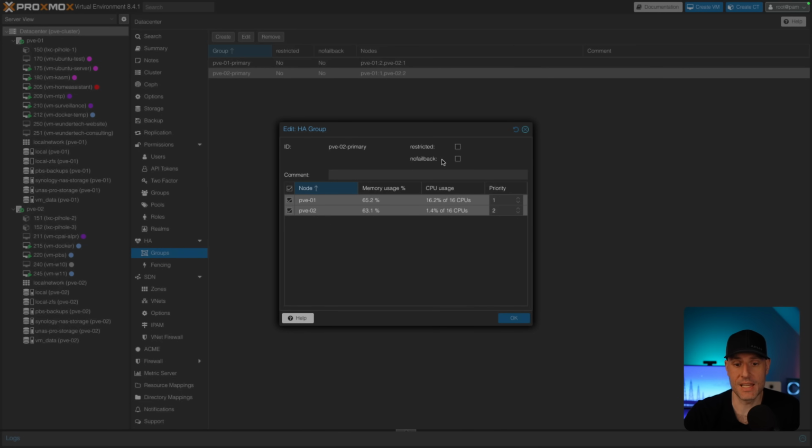There's also restricted and no failback. Restricted would be if you wanted it to only run on one or two of your nodes if you had more. And no failback means that if the virtual machine migrates from one node to another, when the node comes back online, the virtual machine will not automatically fail back. With this option unchecked, they will automatically fail back. So a virtual machine from PVE01 migrates to PVE02 because it went offline. As soon as PVE01 comes online, it will migrate back. That's the default functionality. If you don't want that, you would have to turn this on. So that's how groups work.